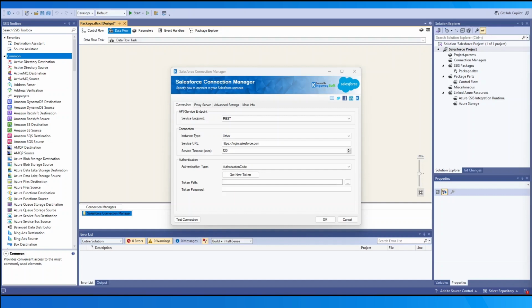Underneath the service URL is the service timeout option, which lets you specify the maximum number of seconds the Connection Manager will wait when trying to establish a connection with Salesforce. If a connection is not established within the time, a timeout error may occur.